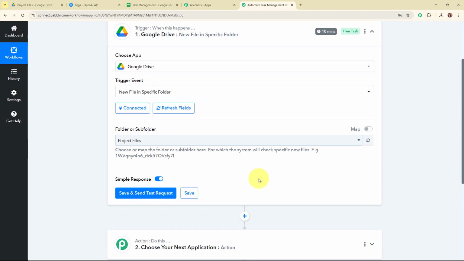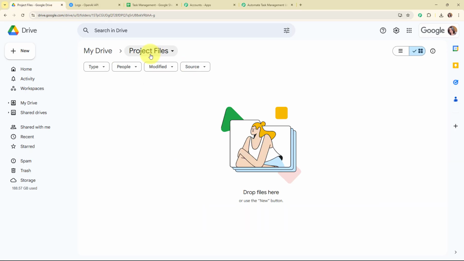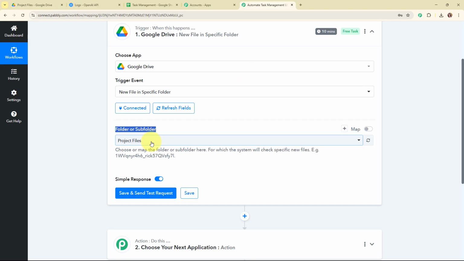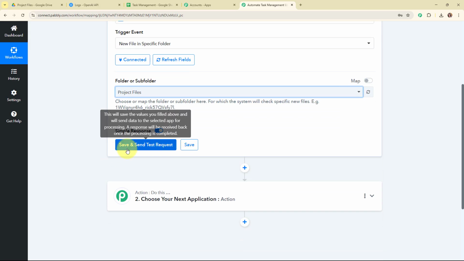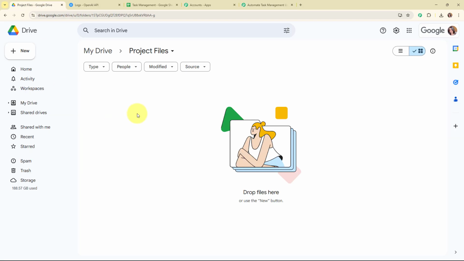Moving forward, it is asking me to select the folder or the subfolder. I've already shown you that I have my folder with the name project files, and here I'm going to select my folder as project files. After selecting the folder, I'm going to click on save and send test request. But before clicking on it, I'm going to upload a new file in this particular folder in my Google Drive, so that I can capture the response in Pabbly Connect.